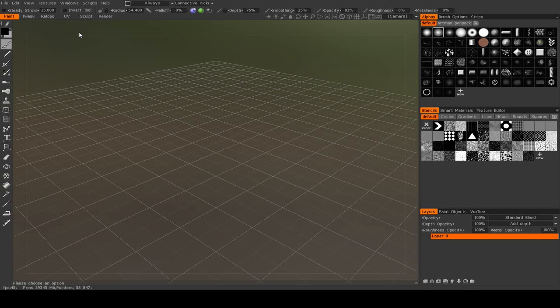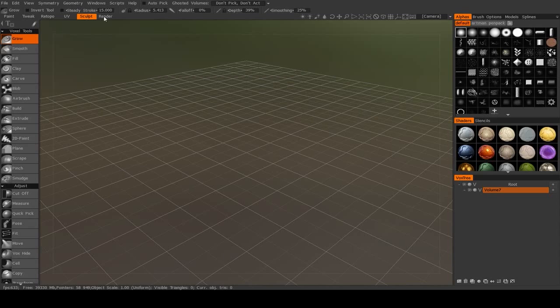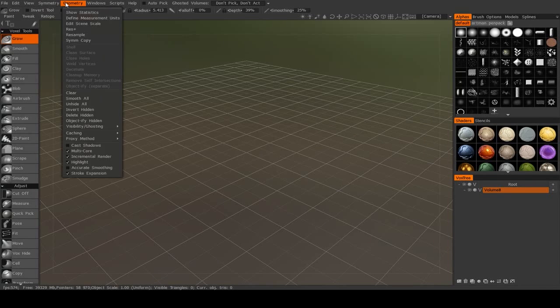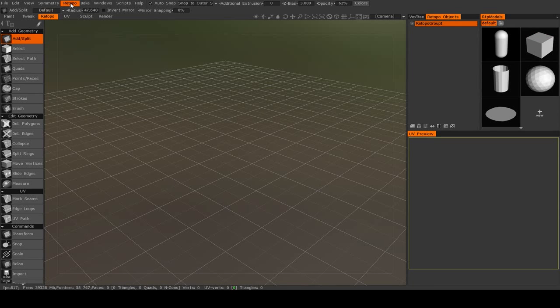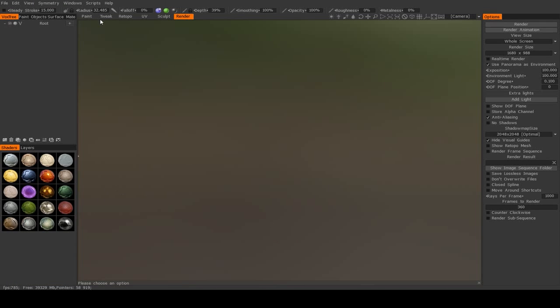Now one of the most important things to understand about 3D-Coat is that it's organized into what are called rooms. You have the paint room, the tweak room, retopo room, UV room, sculpt room, and render room. The reason why this is important is because what room you're in will change what tools are available to you and what options you have up here in the top menu bar. As you see, when we're in the sculpt room, we have access to things like symmetry, geometry, but when we're in the retopo room, we get more options like retopo and bake. And when we're in paint room, we get textures. When we're in the render room, we get some of the same options there.